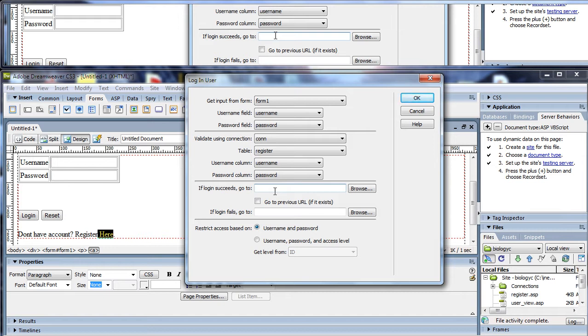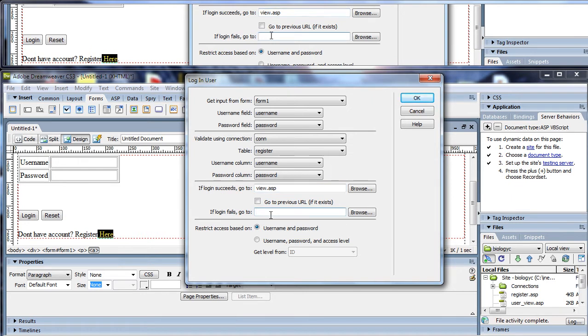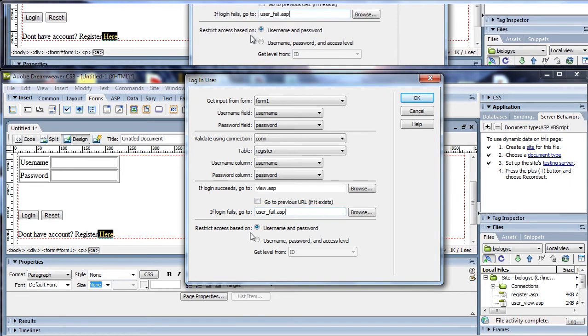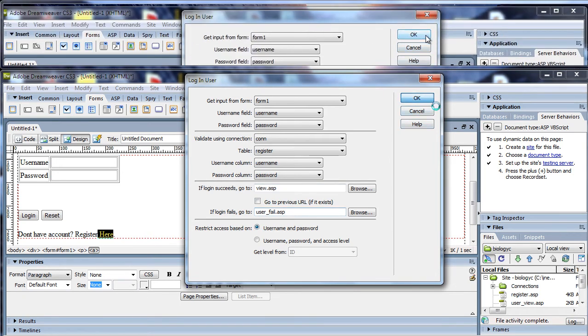If login succeeds, I will direct my user to view.asp, and if login fails, I will direct the user to user fail.asp and restore access based on username and password and click OK.